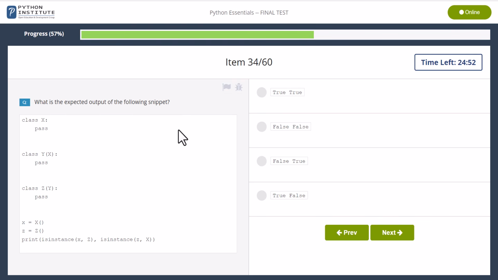What is the expected output of the following snippet? We have class X defined, class Y, and class Z, and they are inherited in chain. X is an object of class X, Z is an object of class Z, and we print isinstance X of Z and isinstance Z of X. Okay, so isinstance X of Z. X is a more general class and Z is more specific.